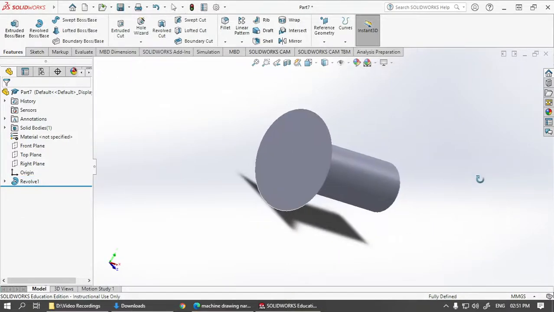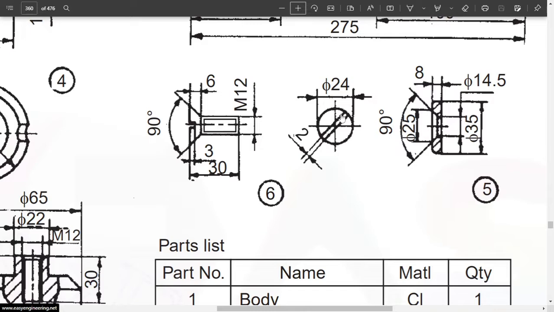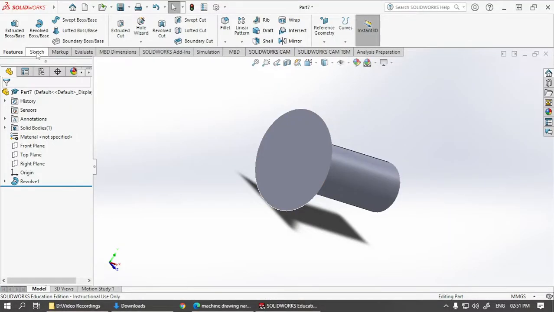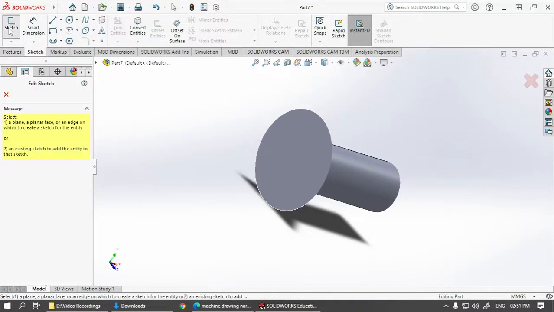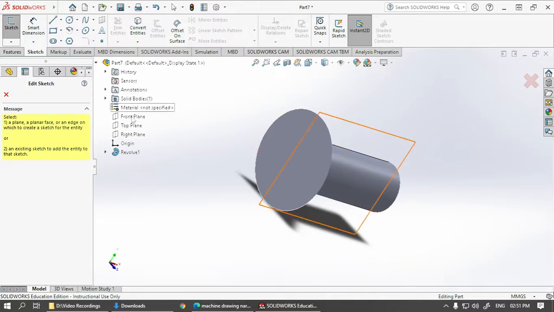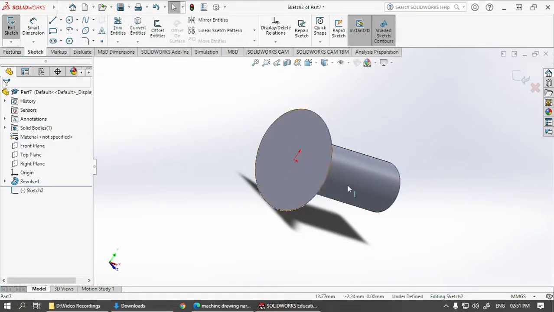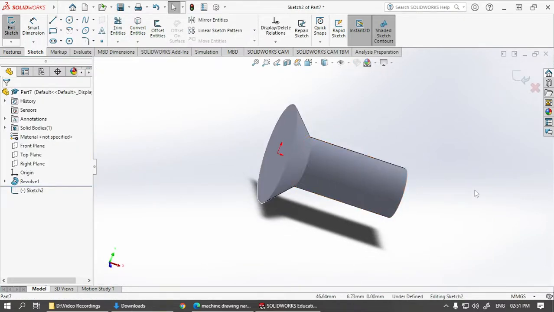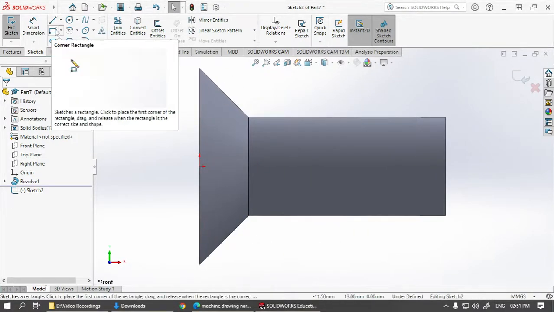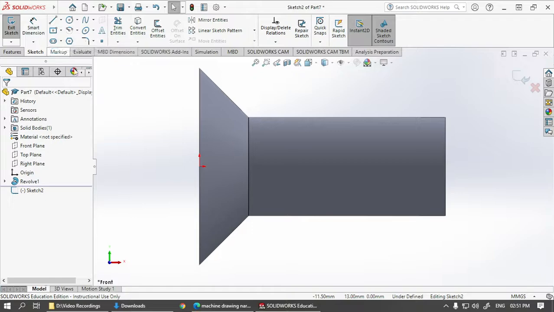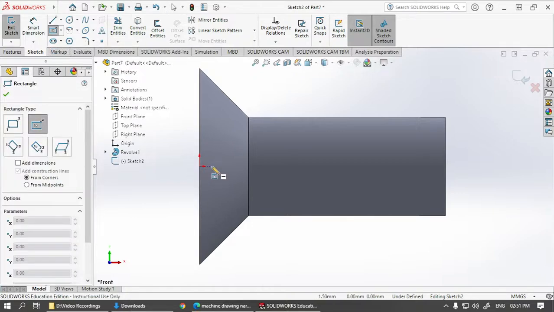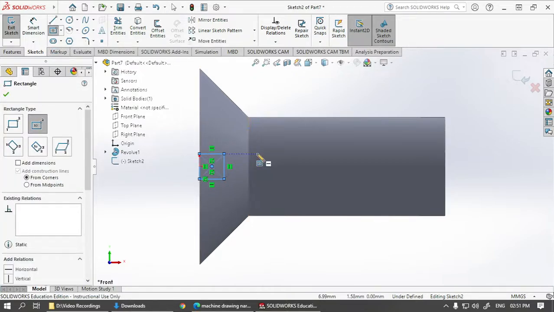We still need this cut over here with this. Let's go for another sketch. Expand this, choose front plane, orient this properly by pressing space bar, selecting here, take a center rectangle, click here and on this edge.